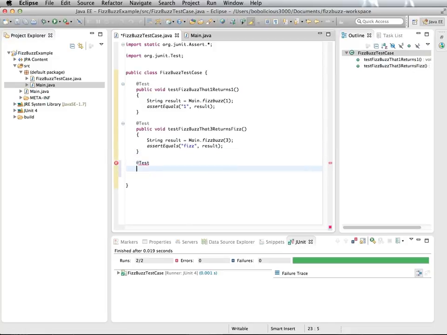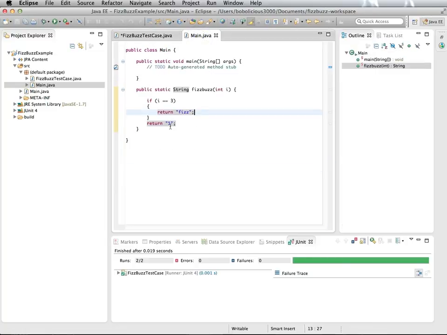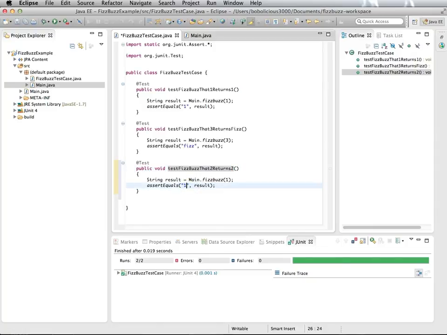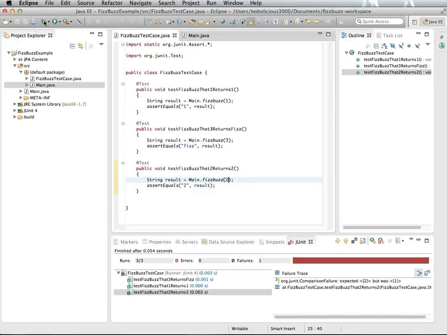Now let's create another test. I'm not really liking this return 1. We can kind of see that we're going to need to return i. But let's first just create another test. Let's just say 2, because we know that 2 is going to return 2. So let's create the test method for this. And we can see that it should fail. It was expecting 2, but it was 1.